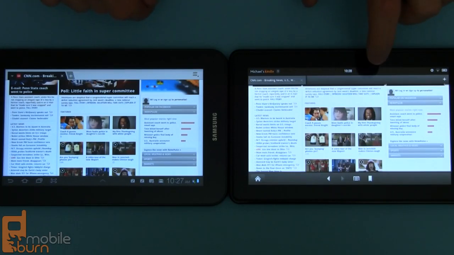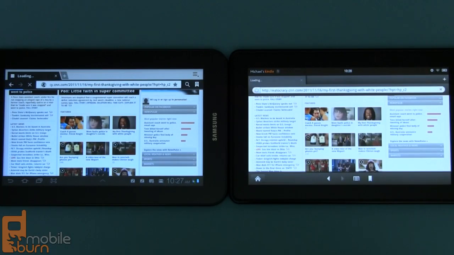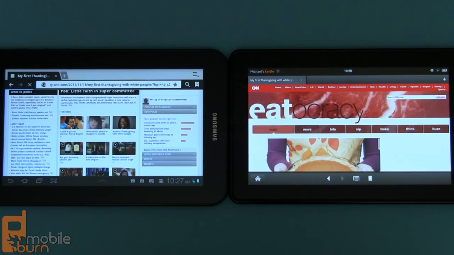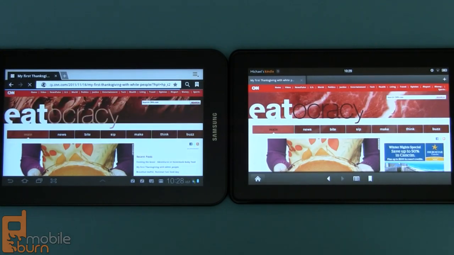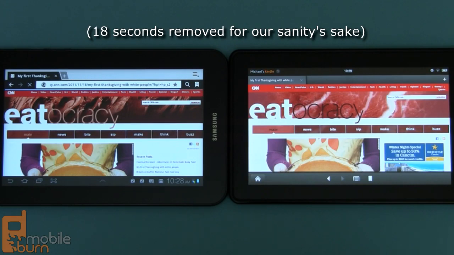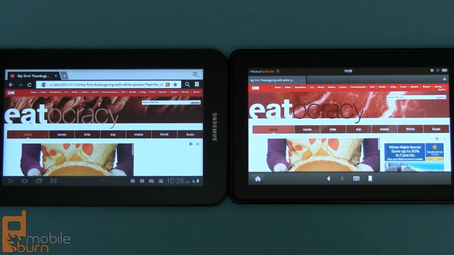Let's try to load another page on CNN, compare. We have the entire page loaded on the Kindle Fire, and the Honeycomb 3.2 browser on the Galaxy Tab 7.0 Plus still hasn't really started rendering the page at all. And finally the page is done loading.